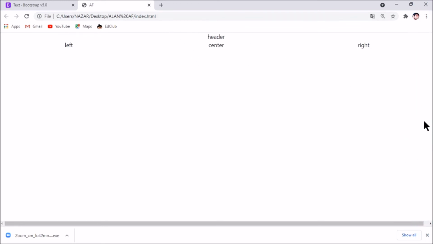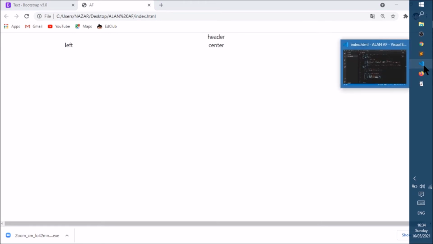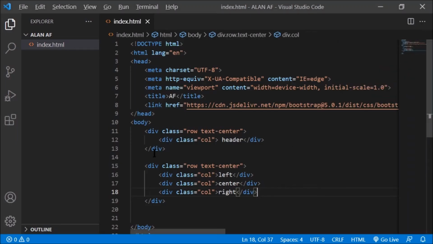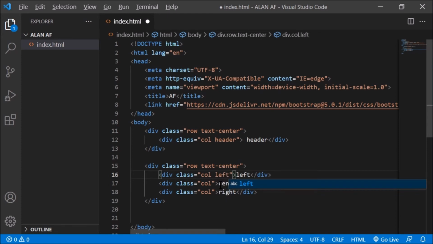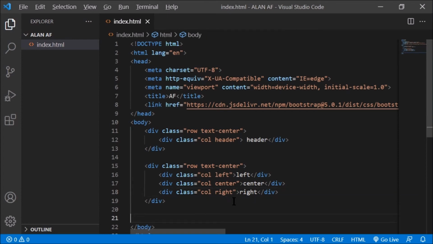Okay, so we are going to change the color of these items, so we can understand more clearly. You can see the row's name something like this. So I am going to add another row. I am going to add a header, and to this one I am going to add a left, and to this one I am going to add a right. Oh, I should add the center. So center, and to this one I'm going to add the right. After adding this, I need to implement the CSS.